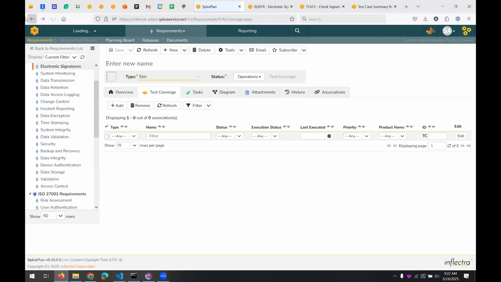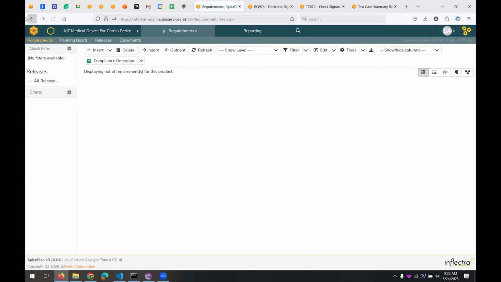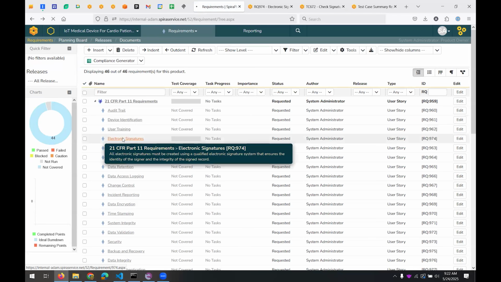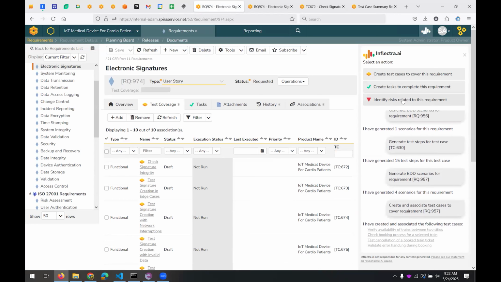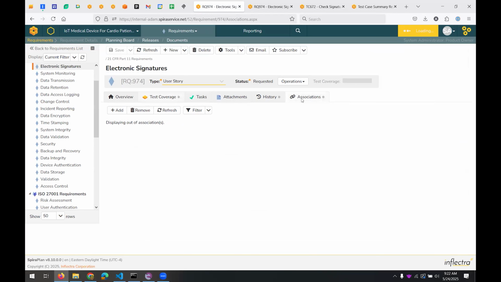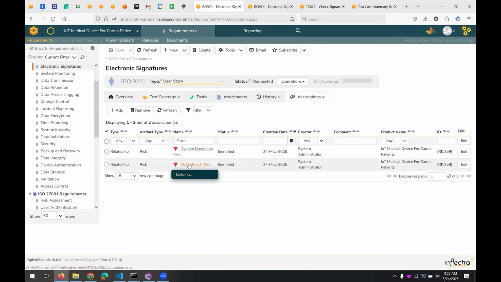Similarly, from a risk management standpoint, I have to be able to do that as part of the clinical validation process. If I go to electronic signatures and I choose Inflectra AI again, I can identify all the risks associated with this. And if I go to the associations tab, you can see here's the risks I generated, a downtime risk and a data breach risk.